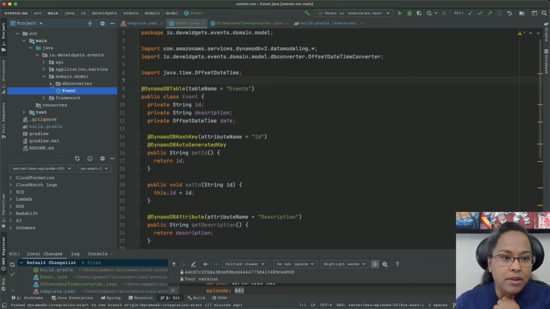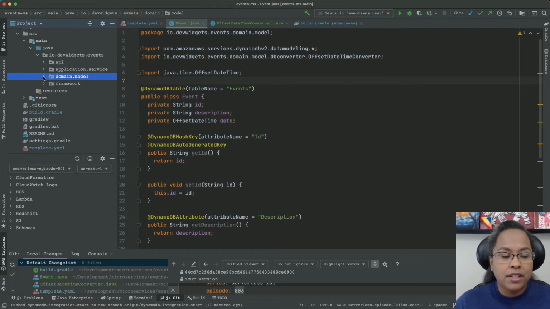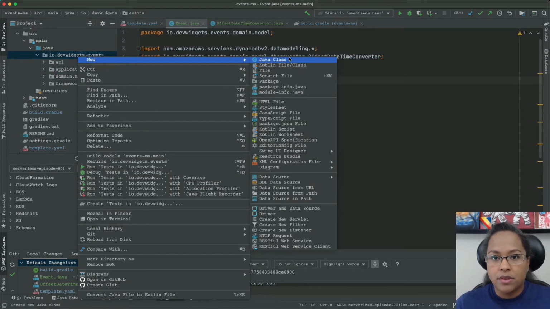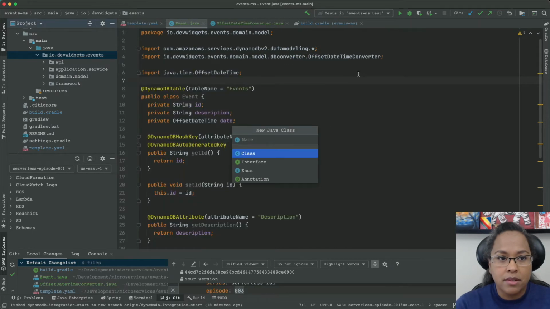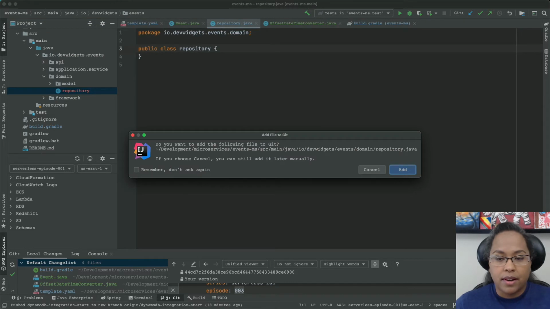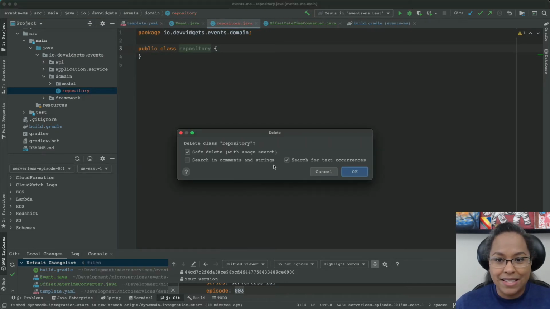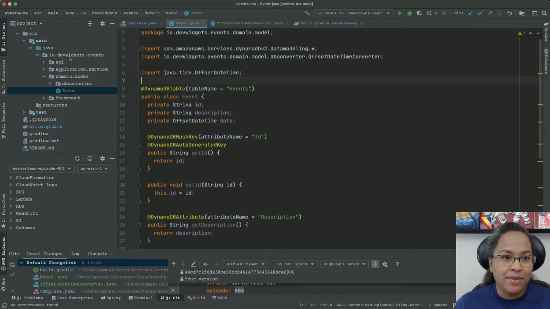Let's see. So now that we have our converter, let's actually work on reading and how we're going to read that. So I am going to go here and do domain dot, and we're going to write our repository or the classes to support our repository. I made a mistake. Cancel and delete. Let's try that one more time.